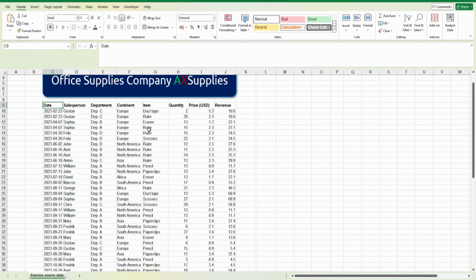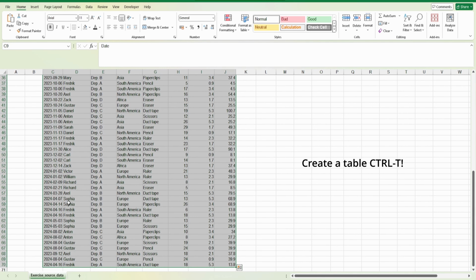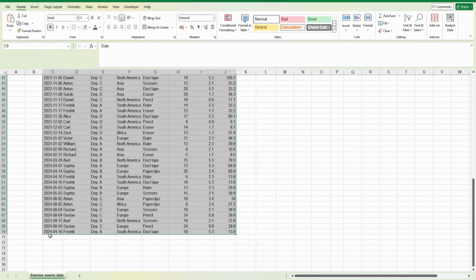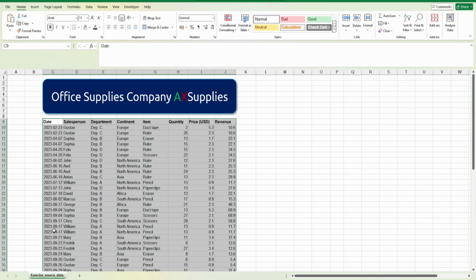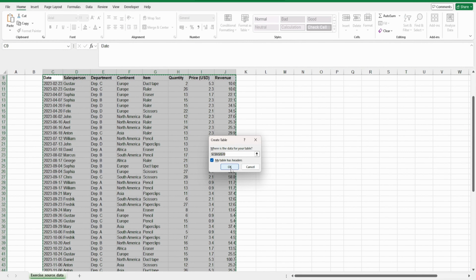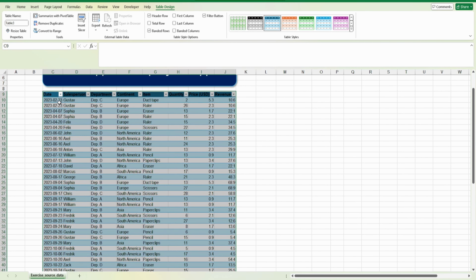Don't forget to highlight your data set here and convert it into a table first. Why? The reason is that if you enter more data right below, your data will automatically get updated. If you don't use a table, it will not get automatically updated and you will have to manually expand your range for your pivot table. That's a bit tedious, so we're not going to do that. So let's create our table here. Control T, table headers, and perfect.